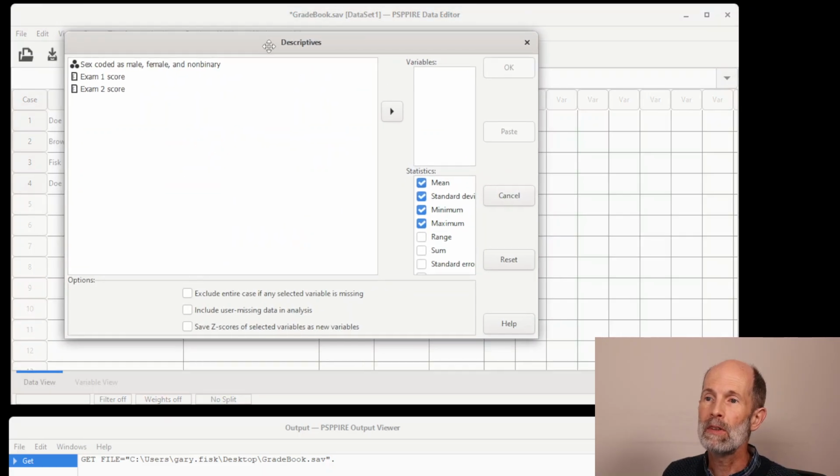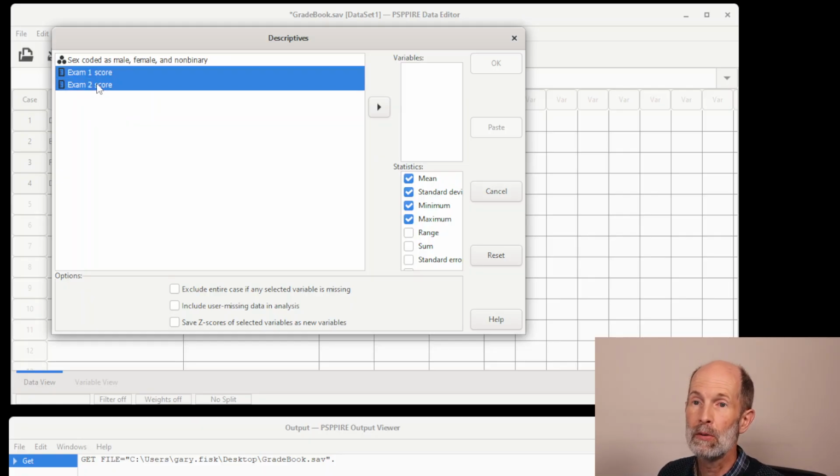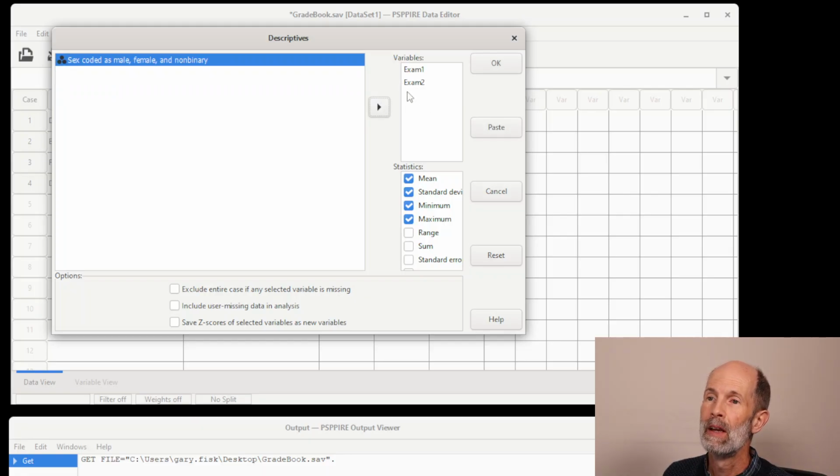Okay. All right, so what this does is it comes up with a dialog box like this. What I have to do now is select the variables that I want to use. I'm going to look at the exam scores here, and I've got to move them over to the right to this empty field called variables. So doing that step informs PSPP about which variables I want to analyze. And then from the statistics menu here, I can choose which ones I want. I can choose as many or as few variables as I want to analyze. There's also some other options down here that are possibilities. Okay, so I'm going to click OK here.